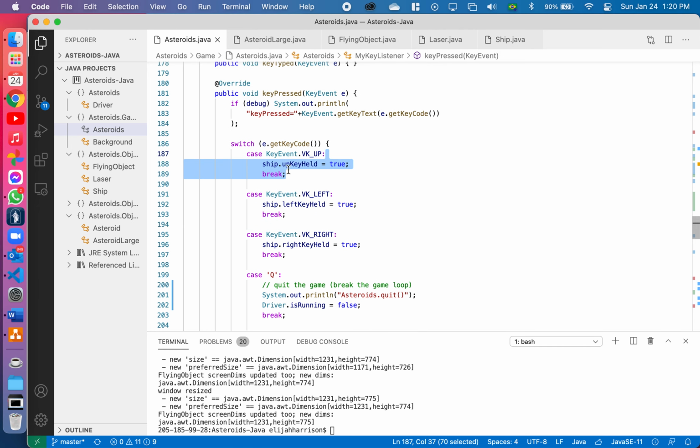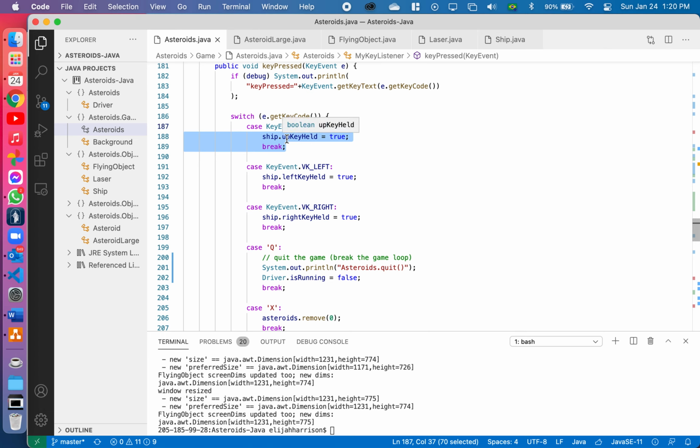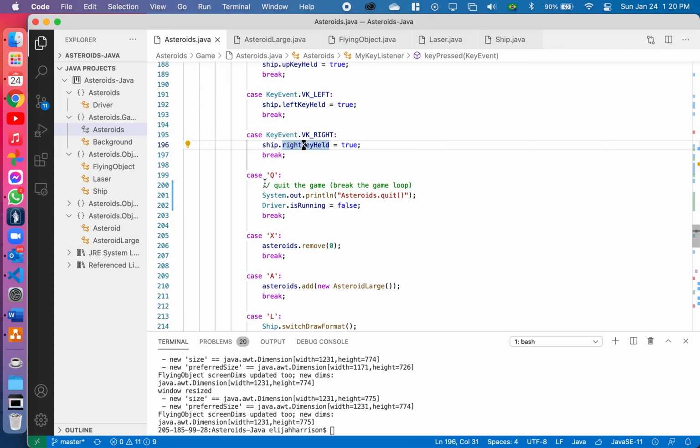It's not very reader friendly, but you can see I have some things that I need to do in ship, as in accelerate. ship.upKeyHeld equals true. ship.leftKeyHeld equals true. This will rotate the ship left, rotate the ship right. You get it. This breaks the program.